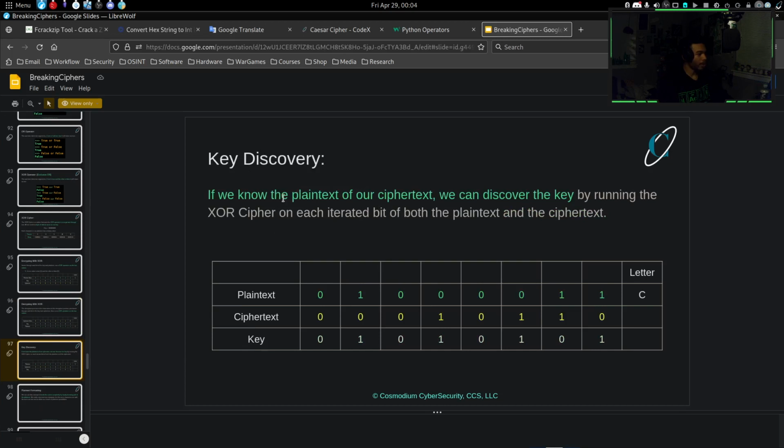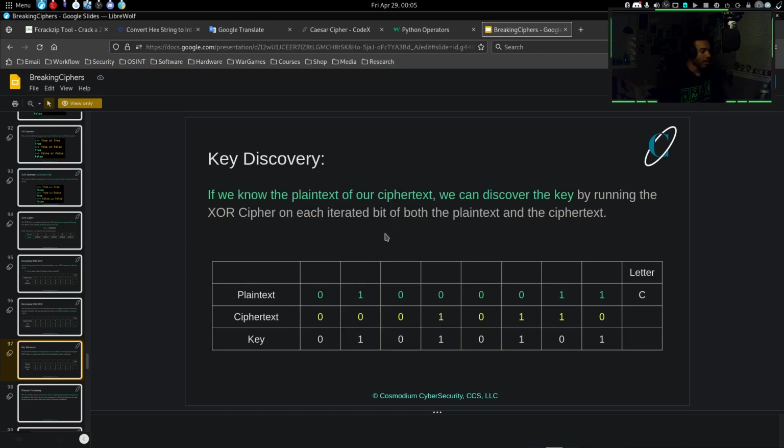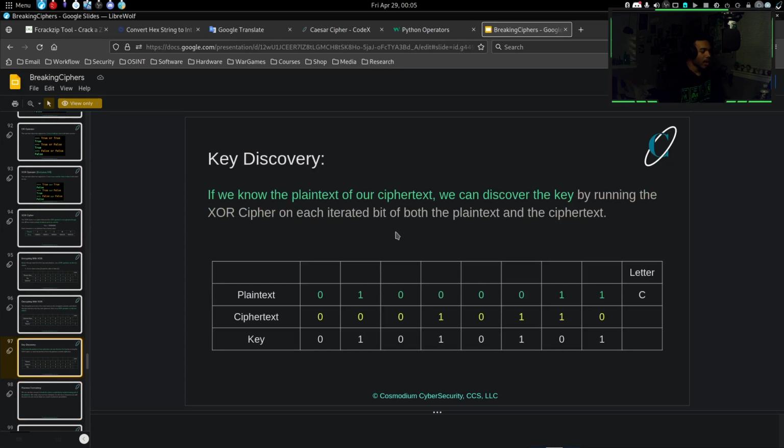But if you know part of the plaintext, you can get the key. Because we know the flag, right? I did this a while back. But we still have the key, though. Well, here's the thing, right? If we have the plain text, and we take the ciphertext and run the XOR operation on it, we can get the key. Okay. And then use the key to decrypt the rest of it.